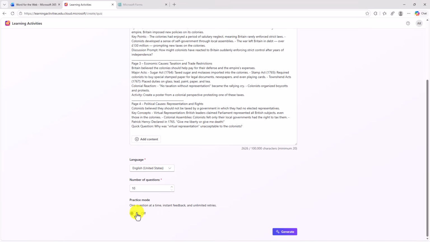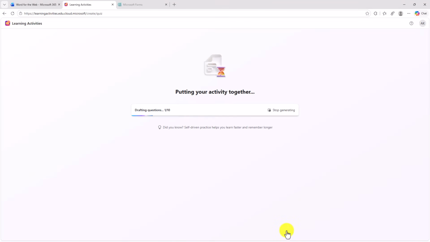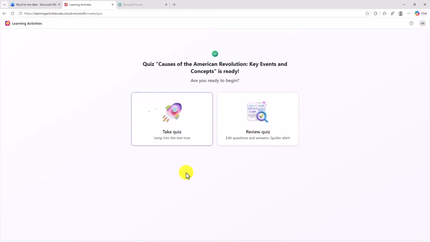And you can choose practice mode. This is actually the forms feature, and this allows you to turn on, it'll go one question at a time and give the student instant feedback and unlimited retries. But I'll just turn this off in this case, and I'll click generate. So it's going to analyze the content and it's going to draft out the questions. And now it's finished.